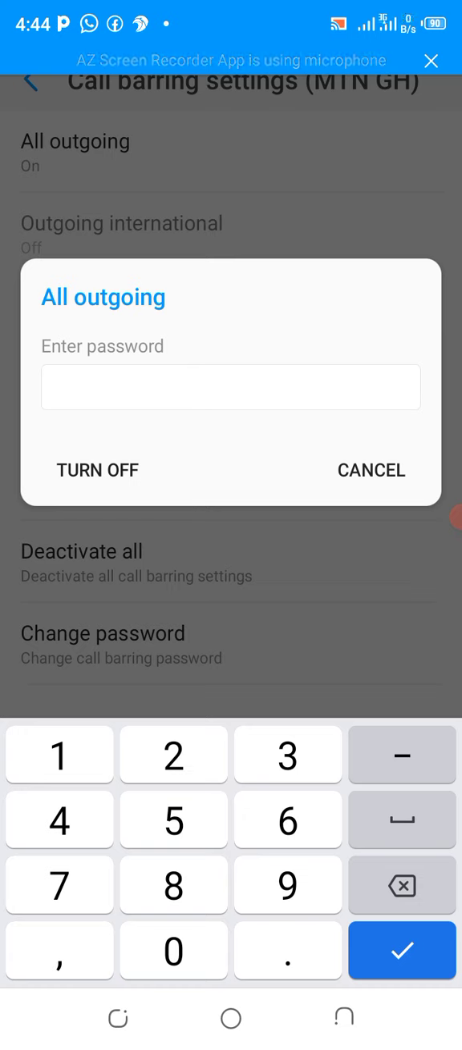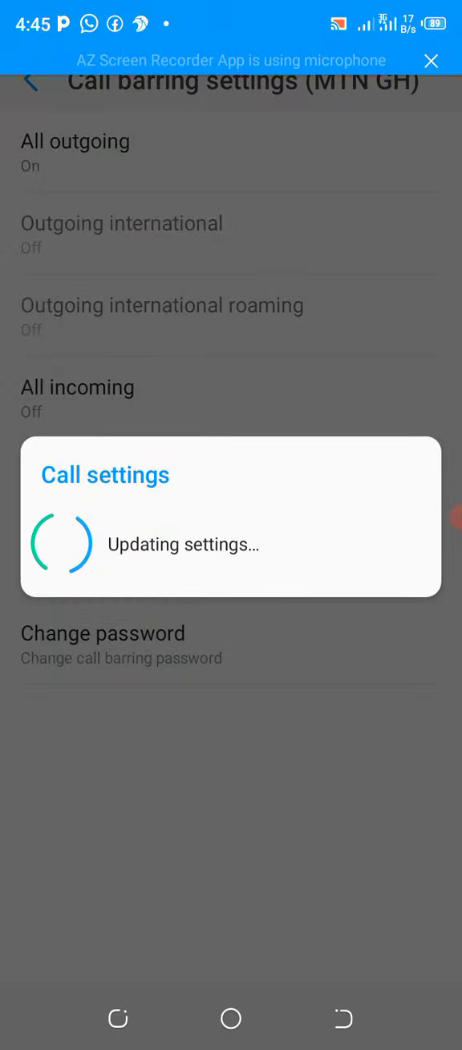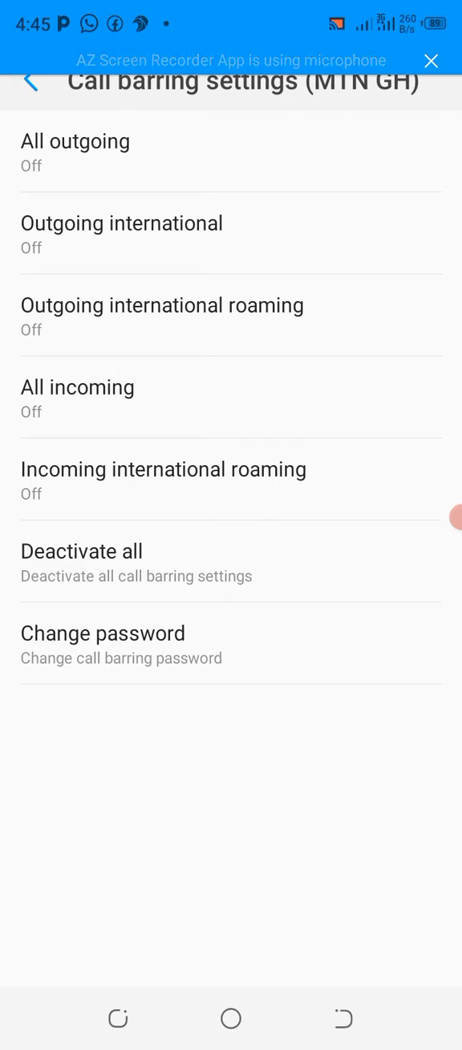Or if you enter the phone default password, which is 1234, it will also not work. But on some SIMs, that default password works. So on MTN, if you are using MTN, the default password is 0000. Just tap on turn off, and you will see that the option is turned off. As you can see on top, it is now off.